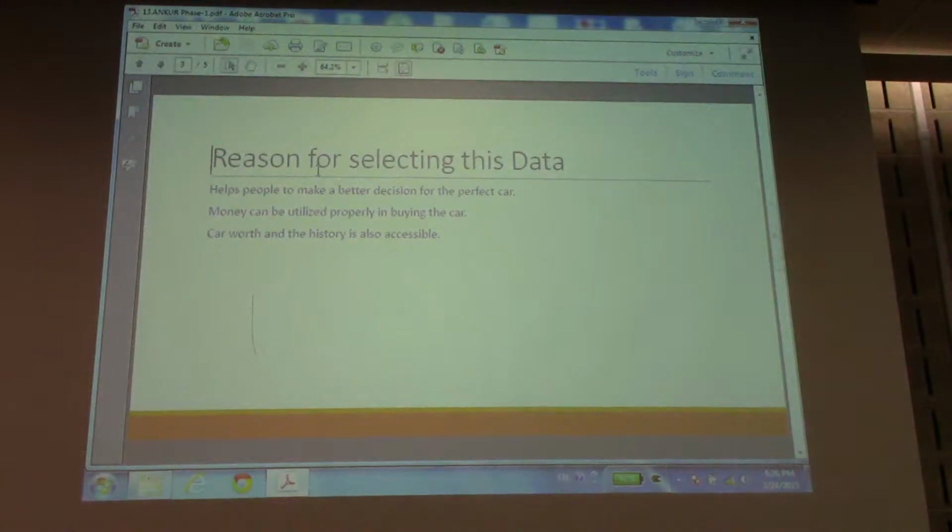The reason I'm selecting this is that it's going to help a lot of people finalize a car with very limited sources and without wasting money. There is proper utilization. You don't have to waste your time going to the car dealers every time. You just click on this, and you can also get the history of the car, what exactly it is, and what the previous owner had with it.